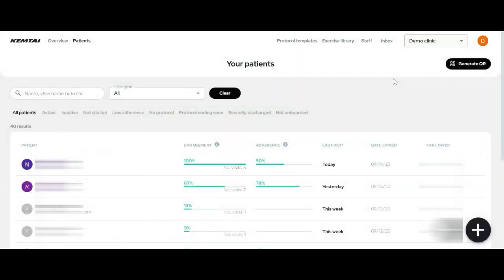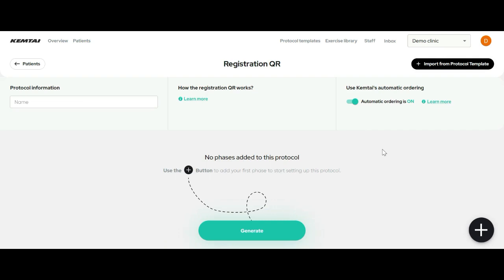Another option to add patients is by using the Generate QR code. Clicking the Generate QR code takes us to a new window in which we need to specify the protocol that the new patients using that QR code will be assigned to. Using QR codes is an alternate way of adding new patients. Instead of having the clinician enter the name, email address, and phone number of the patient, QR codes allow the patients to add those details themselves.